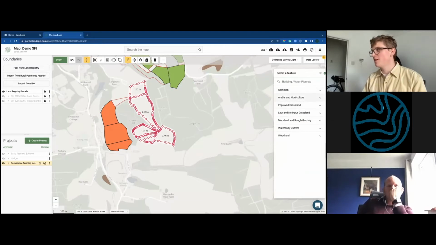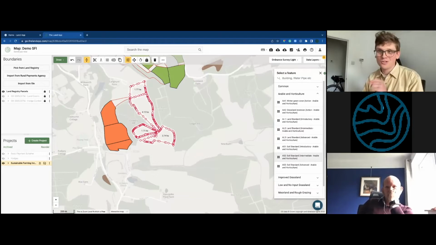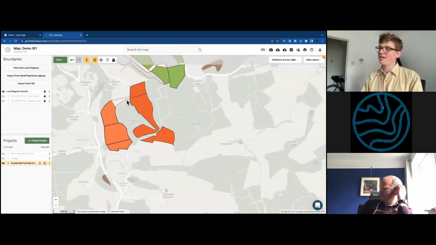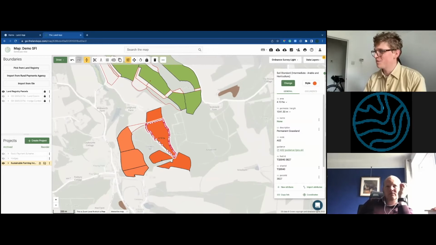So that's the first step, is just using your land covers, get all the fields that you want to go into a land standard. So I'm going to put this one into the intermediate. And so there's a slight change in color there. Actually, the contrast on that isn't amazing, but there is a difference. And again, that's automatically updated the guidance for your soil standard intermediate.